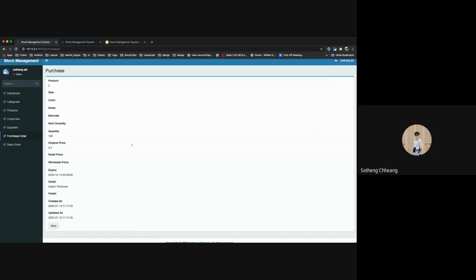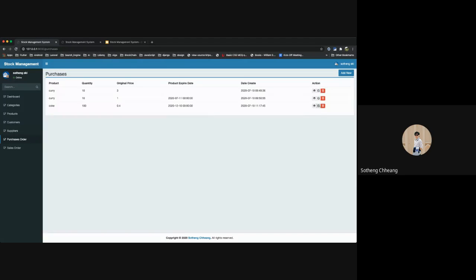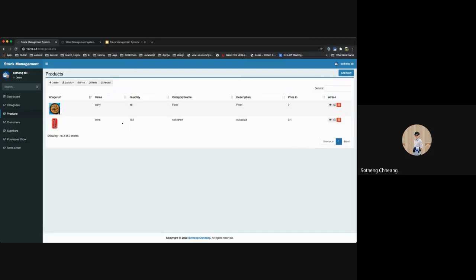I can see the whole detail, like what I imported, the barcode, the alert system, and I also can edit and delete it. So my product right now comes to 102, which means in my stock it has 102 right now.